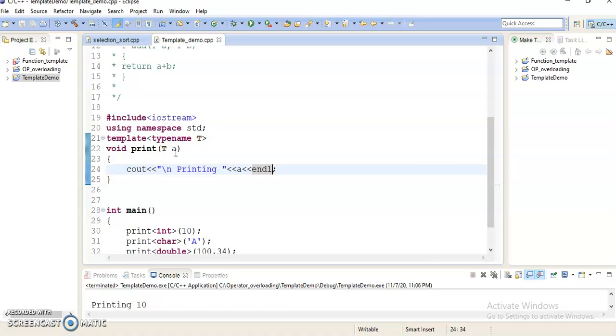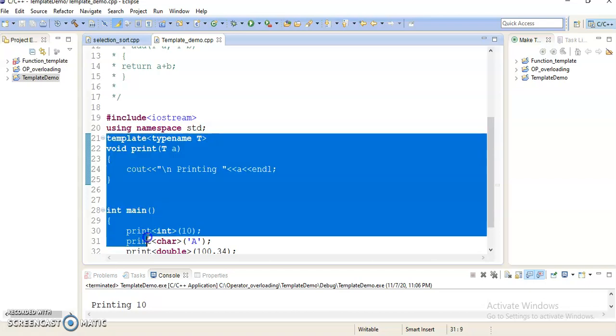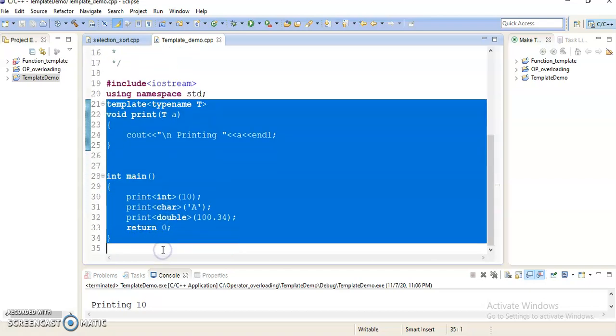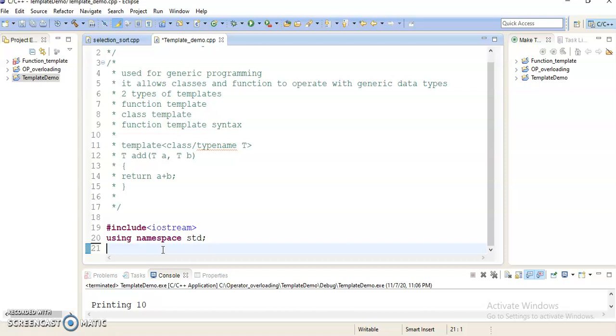In the same way, we can write a class template. All the functions that are written inside that class template, we can consider as function template functions. For example, we will take one more program. Here we can find out the maximum of the two, whether they are numbers or characters. Depending on that, we have to decide.